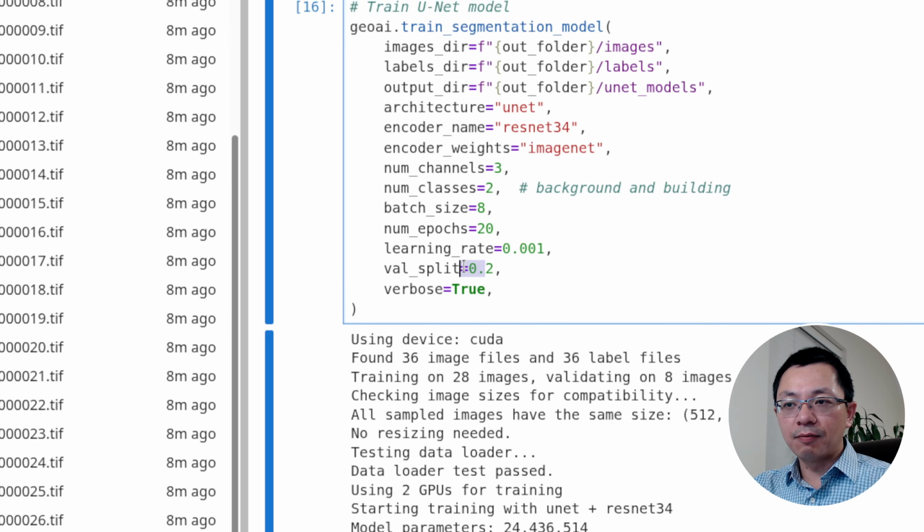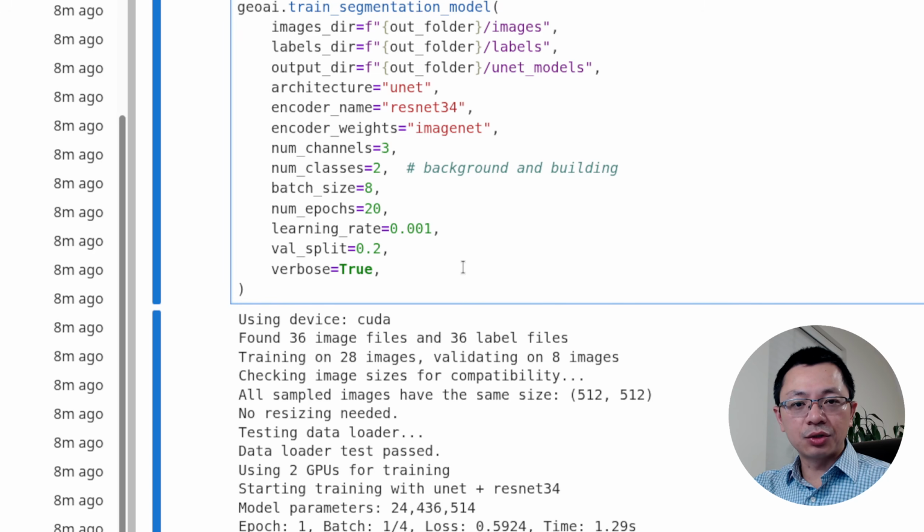And the val split means validation split. So 0.2 means we're going to use 80% for training, 20% for validation. This is kind of the norm, what we usually do, because if you don't have the validation, your model is going to overfit. Overfitted means when you apply it to real data, it might not perform really well.